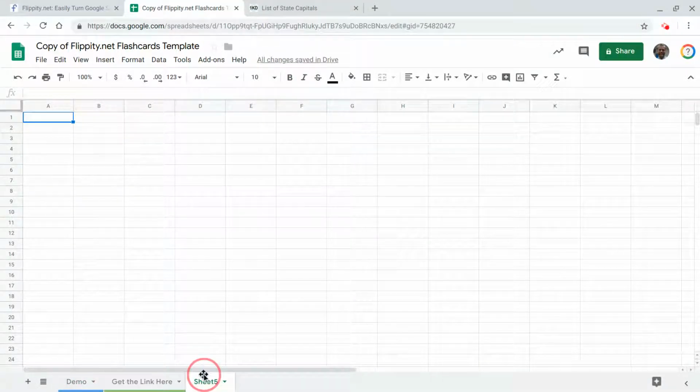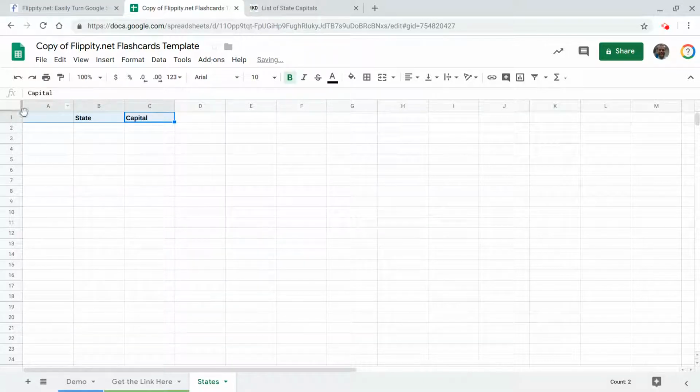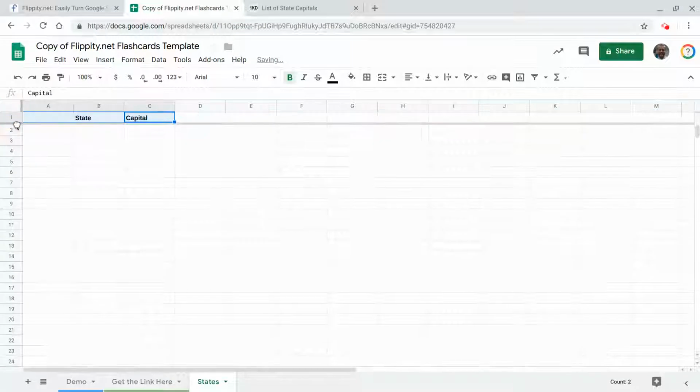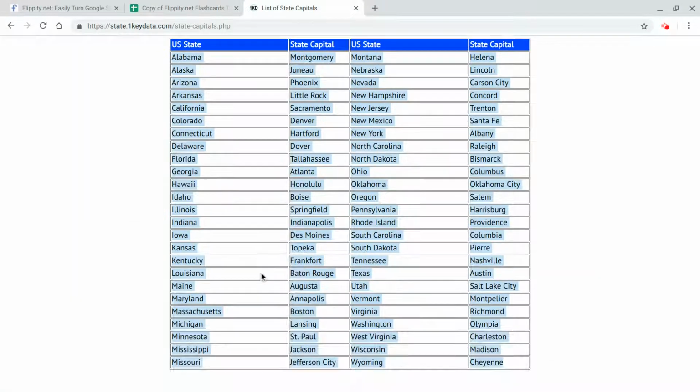So I'm going to make another sheet here, push to the right, and just call that states. That's fine. And in B1 here, I'm going to call this state, and in C1, I'm going to call it capital. And I'll bold both of those and also freeze that row. I did a search for just a list of the states and capitals, and I found this list.